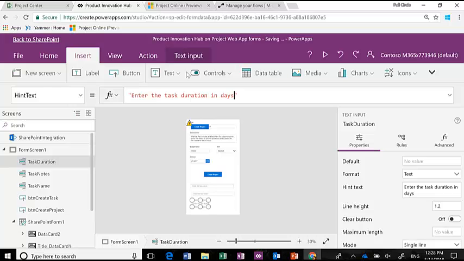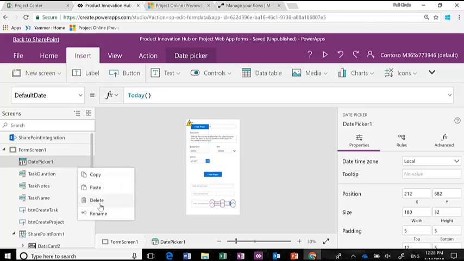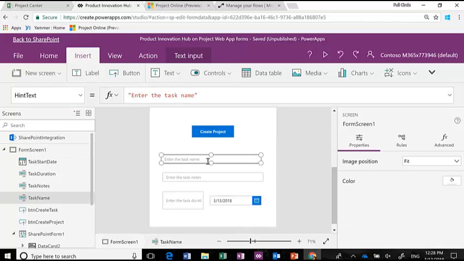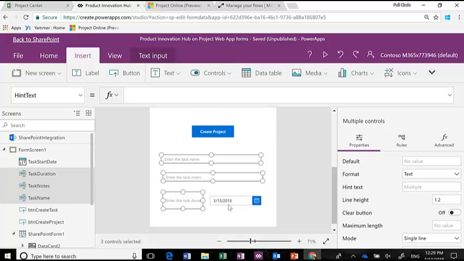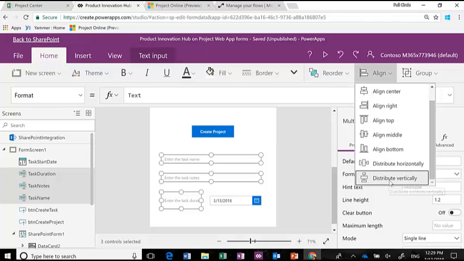Okay, and then finally I'm going to insert a date time picker. Move that down and rename that task start. This is the start date. Okay. All right, now I can zoom back in because I finished all my pasting. And I'm going to just highlight each of these with control click, well, except for the date, and align them left. And I'm going to distribute them vertically so that they all have equal space between them.